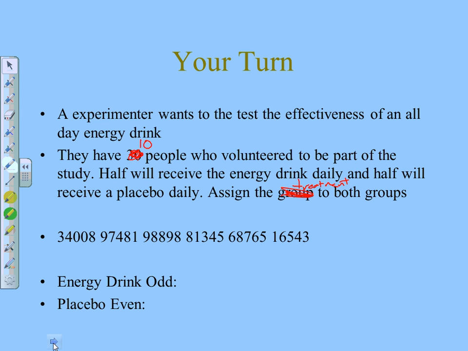I'll start you off. Person number 1 is assigned the random number 3. That is an odd random number. Therefore, they will receive the energy drink. And we go from there. Person number 2 receives the random number of 4. They receive the next one. And go all the way until you have 10 people assigned.